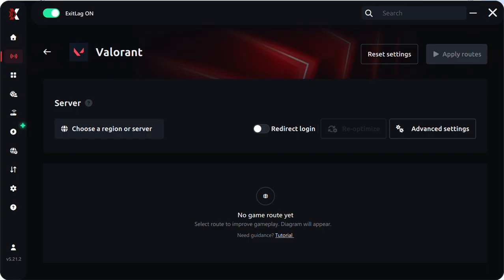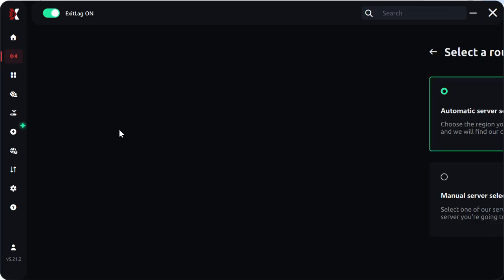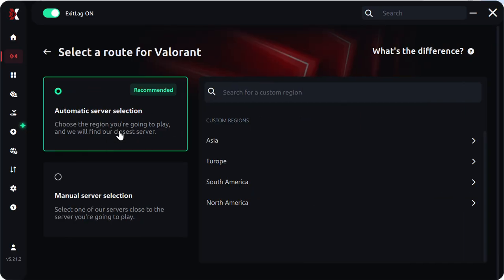Select the game. As you can see, we have been redirected into the server section, so we can just simply select it. And there are two server options here. We have an automatic and manual server.